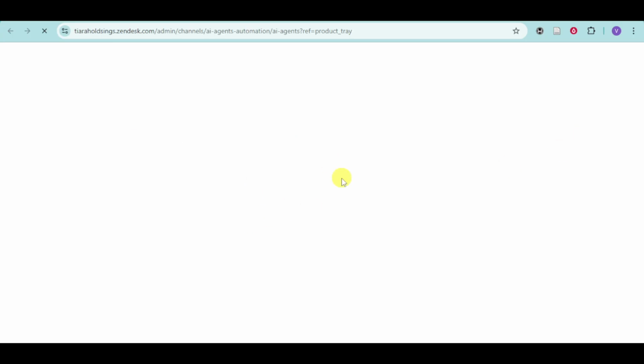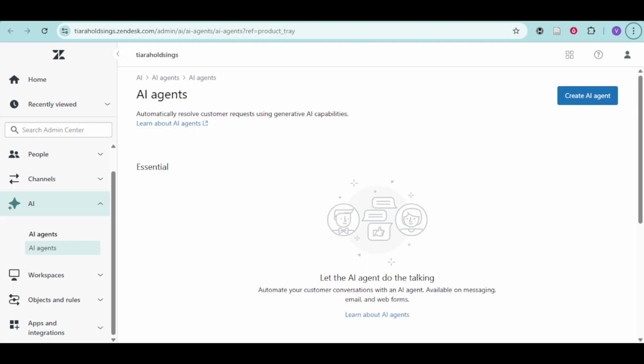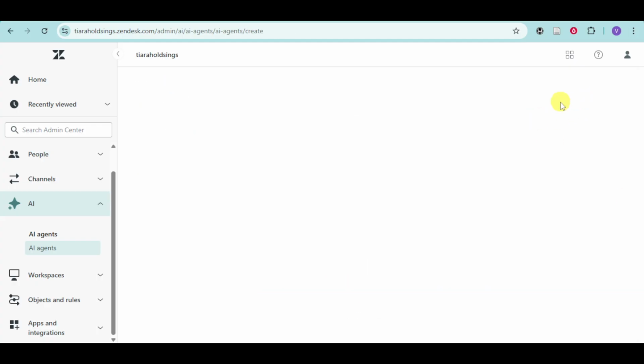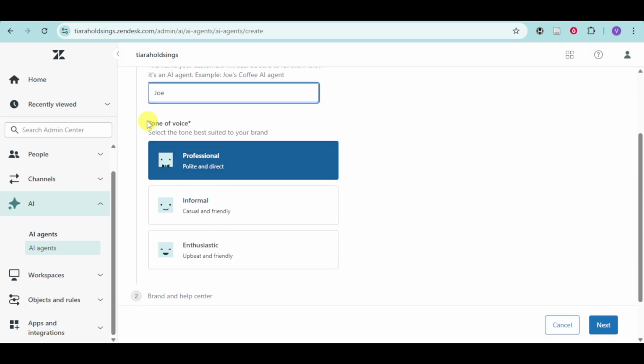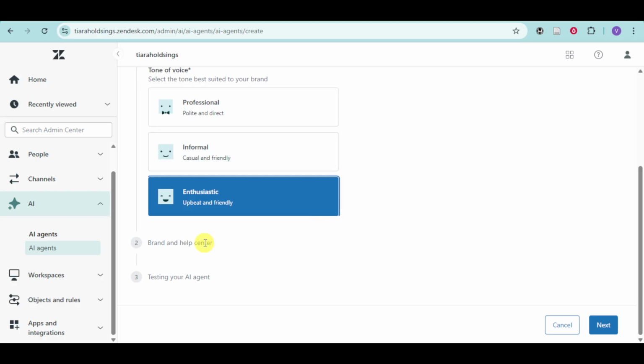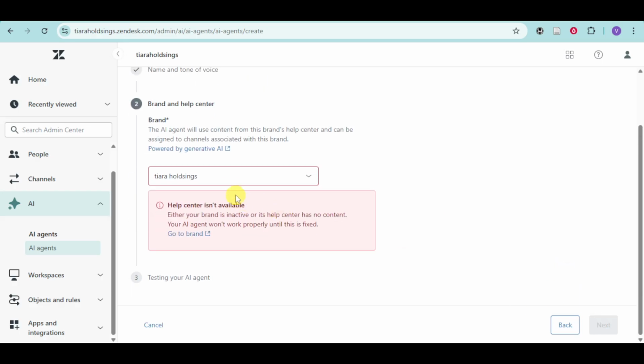You will be redirected to actually create your own AI agent on Zendesk for the admin center. So from this part, click on this create AI agent and then input right here the name of that agent. Choosing here the tone of voice like professional, informal, or enthusiastic. Choose right here next and enter right here your brand.